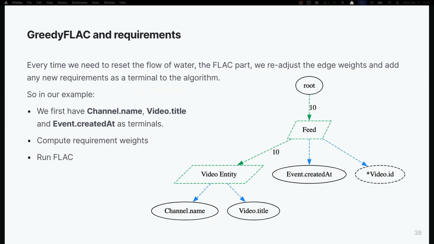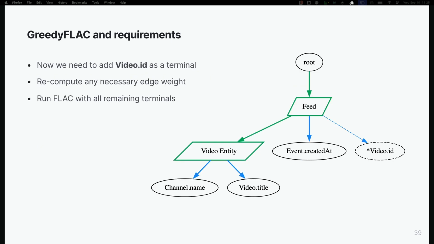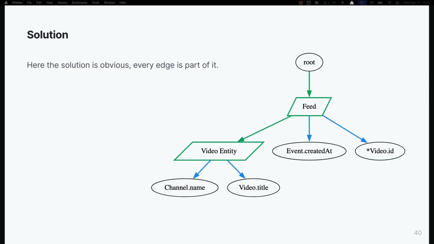And so let's take this to our previous example. So it's back, our Steiner tree for a query. We have the channel name, video title, event created that are the terminals of this tree. And we compute the requirements weight as we did before. We run the flag algorithm, the first time, and we have this tree where we have video entity, the feed, everything is part of it. We notice now that, okay, we actually need video ID. It's not optional anymore. And so we add it as a new terminal. We recompute any necessary edge weights, and we run flag again. And here's the final tree.